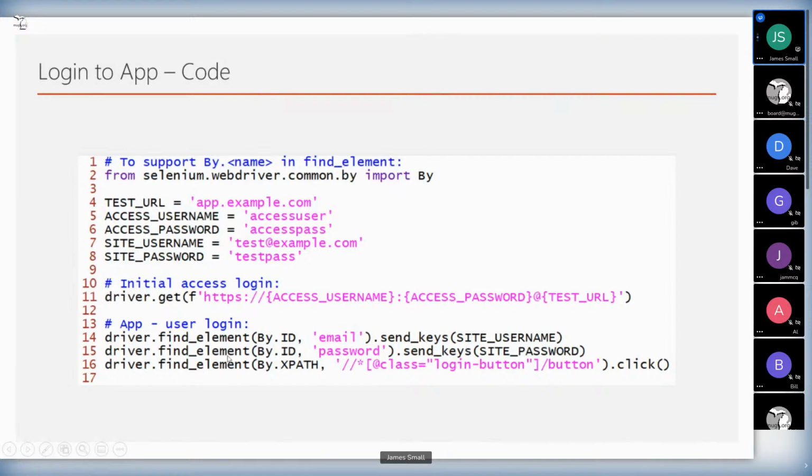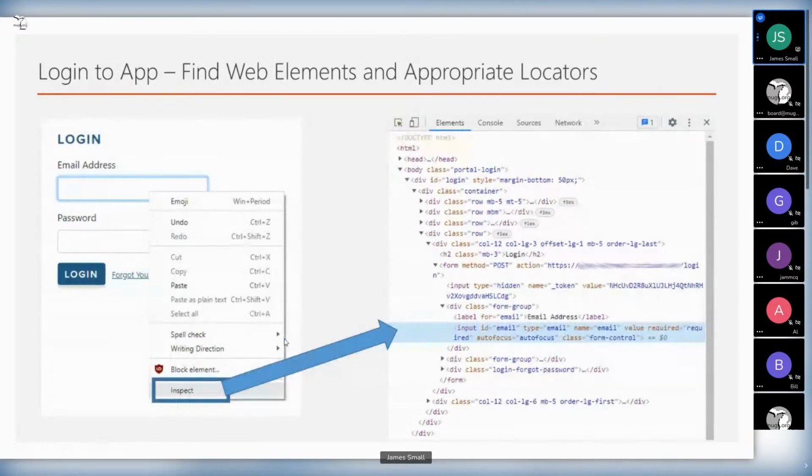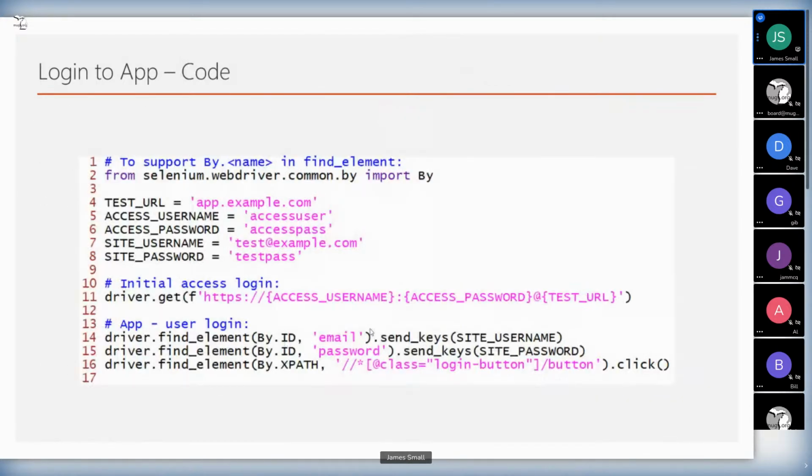One more thing I wanted to mention too is, so I find the element, now what am I going to do? Going back to this, if I were a user, I would type in my email address, type in my password, and click on login. So I'm simulating that with send keys. I'm finding this form, and then I'm sending the keys, and I'm sending this username. And then I'm finding this password form, and I'm sending the password. And then I'm finding the login button, and I'm clicking on it. So that's how I'm going through and emulating the user behavior.